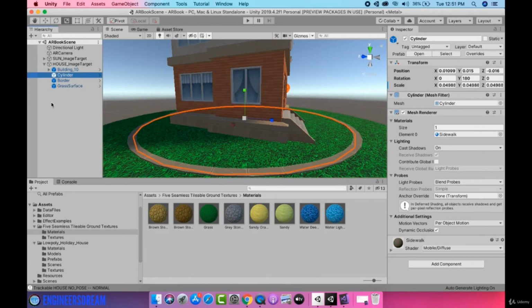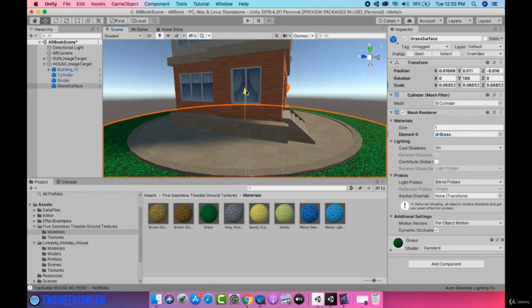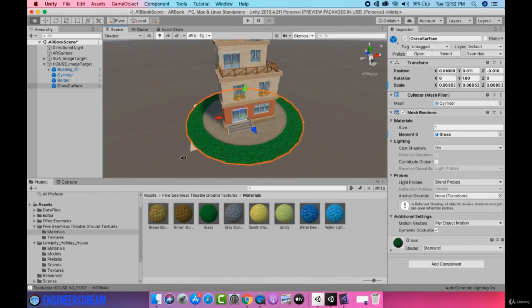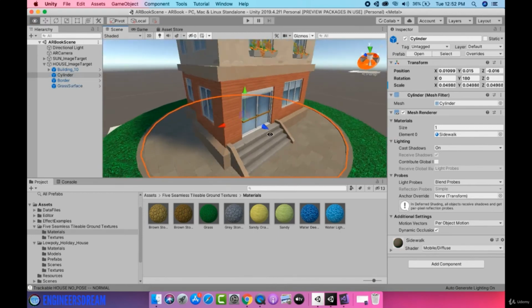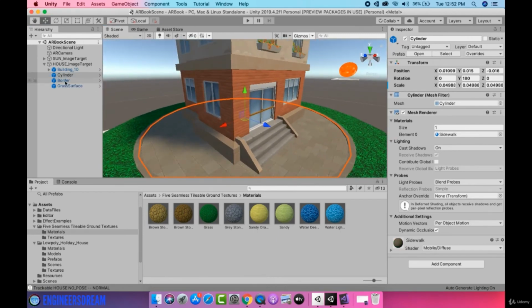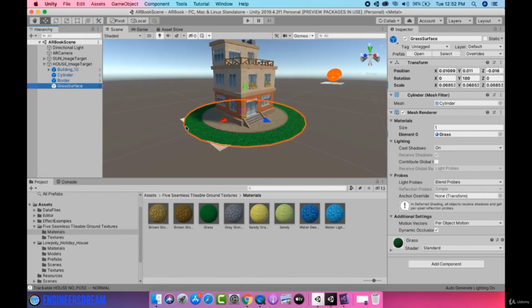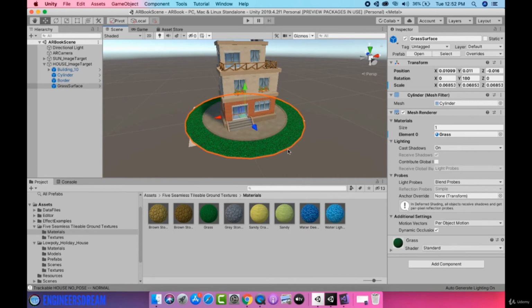Now, since the grass surface component is overlapping or it is on top of this cylinder component, that's why we can't see the previous cylinder object. So that's why with the grass surface selected, I'll select the position tool and I'll just move it a little down. So first, you're seeing this cylinder component over here. The cylinder component is surrounded by a border, and beneath that border we have this grass surface.